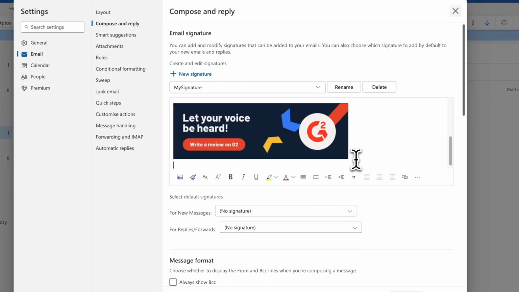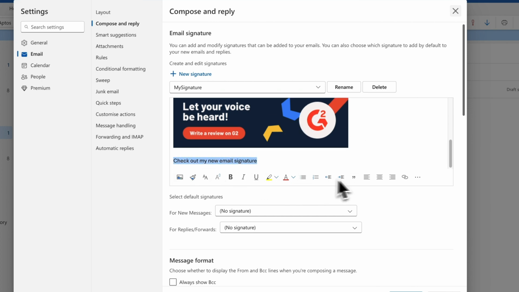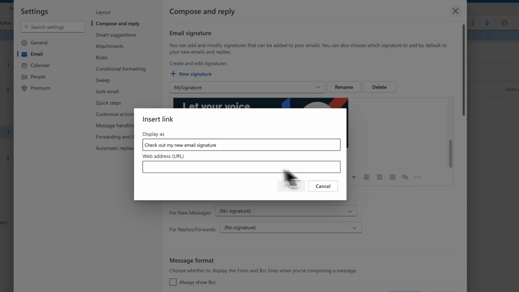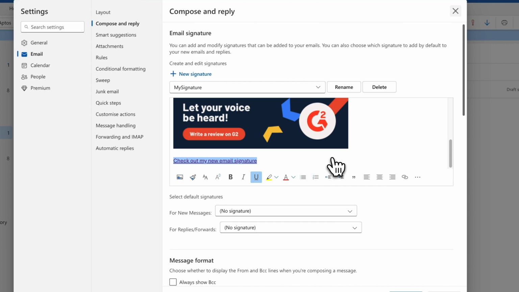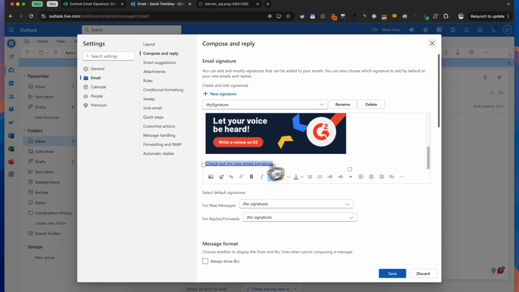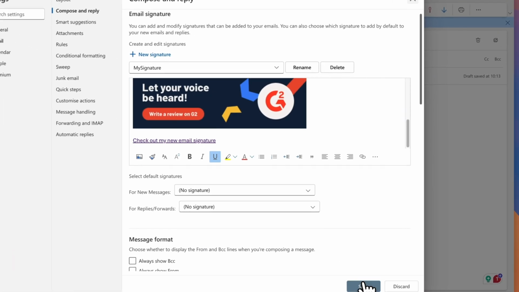Next, let's add the text link below the banner. Type the text you need, select it, then click the link icon and insert your link. You can also add additional formatting if needed. Check how the signature looks, and if everything is okay, save it.